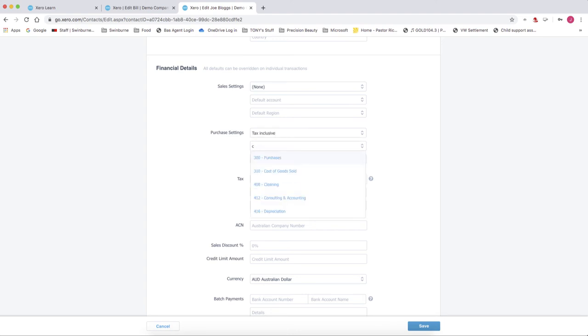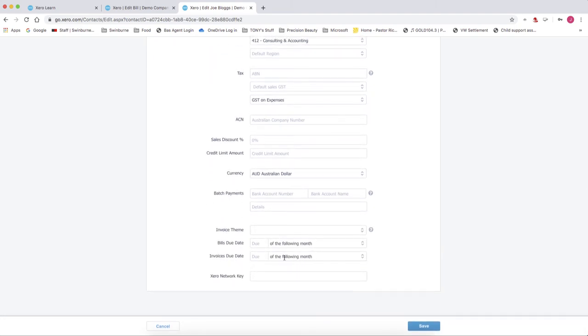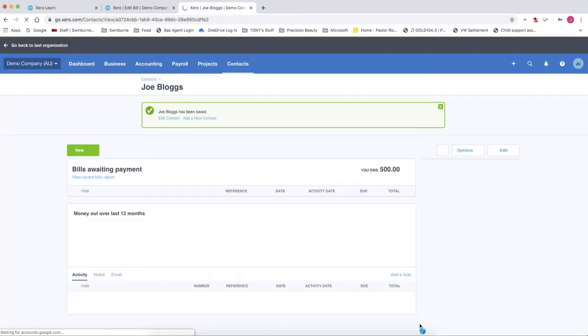We're always going to allocate it to the consulting account. Don't have the ABN. The default GST for purchases is always going to be GST on expenses. And we could say, because it's bills, we said the 30th, so we're just going to say the 30th of the current month. So every time we generate a bill, it's going to be on the 30th. I tend not to put the 31st because not every month has the 31st, and this will obviously catch us out in Feb, and then we could save that. So that's just doing a brand new bill where there's no purchase order.